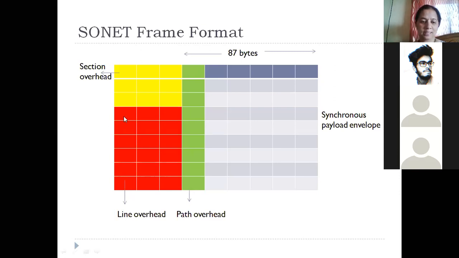Then the remaining 6 rows, in the first 3 columns. The first 3 rows, first 3 columns, the yellow part is indicating the section overhead. The remaining 6 rows, first 3 columns only, which is shown in red color here, indicates the line overhead. Line overhead is a field of the SONET frame format, which includes information when the data moves from one section to another.